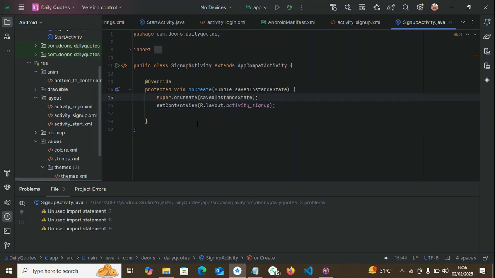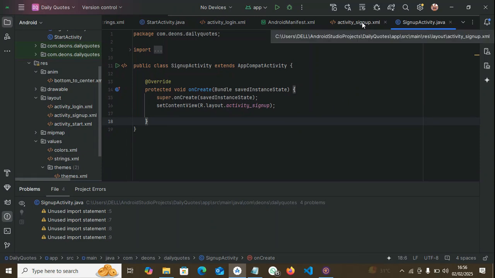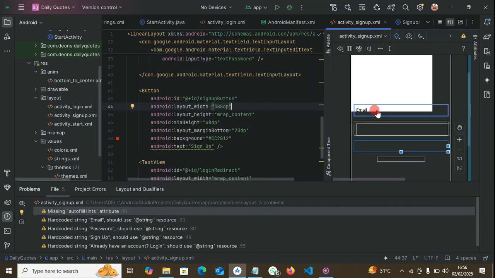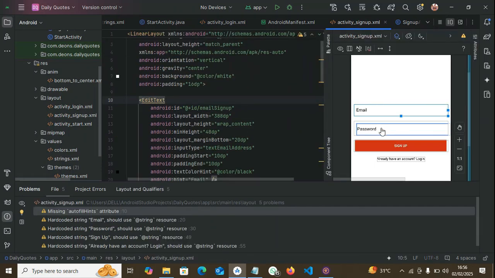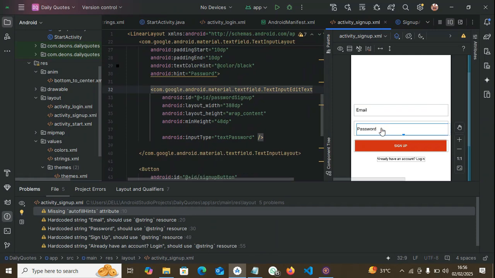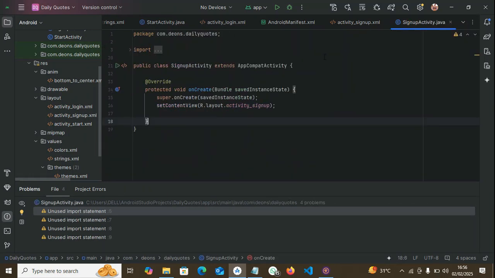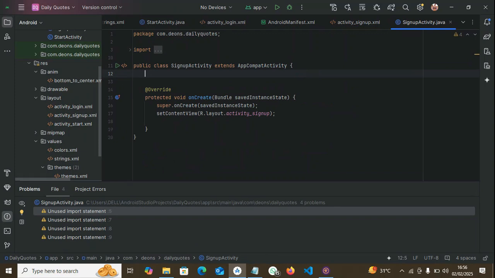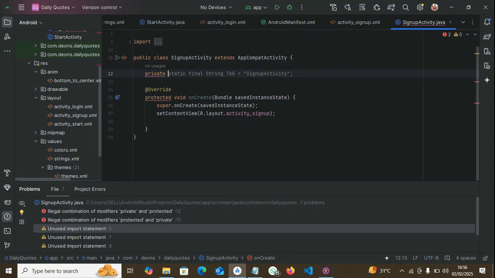The first thing we are going to do is to connect our widgets. So we have the email field, which is an EditText. We have this other one, which is a text input field. So I'm just going to come here and find my sign up page. Inside this area, I'm going to have private, then I'm going to have EditText.